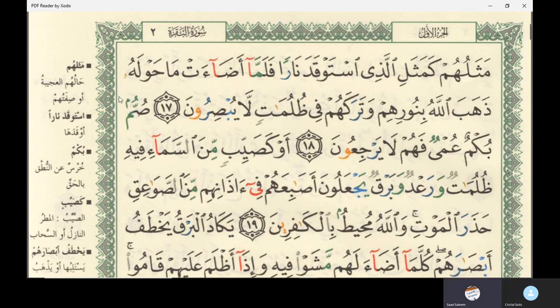Summum. We will join this meem with this meem, okay? Summum. Oh, okay, I see. Bukmun. Correct. Umiyun. Good. Fahum la yarji'un.